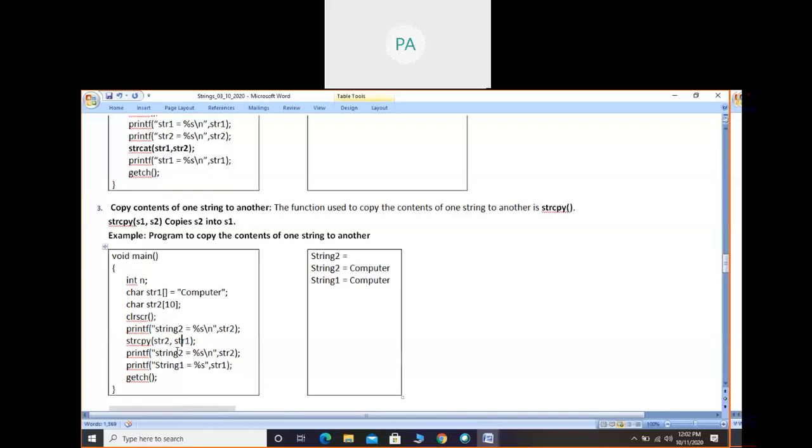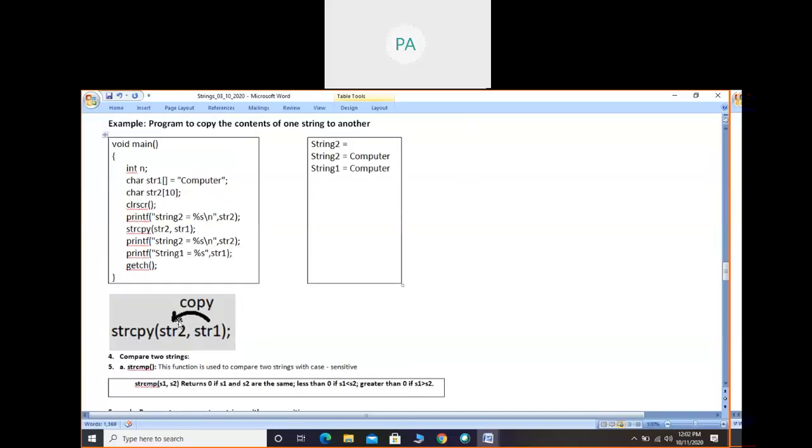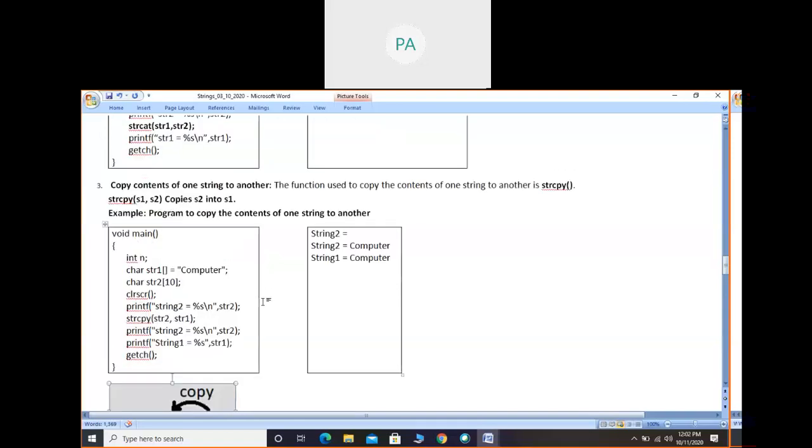See, however you write, first string comma second string or second string comma first string, the procedure is that whatever string is present after the comma symbol is copied into the string present before the comma symbol. Here I have put the diagram, you can understand. So str1 to str2. If you write str1 and str2, or str2 and str1, it is the same operation, it doesn't change. Look at this arrow mark, you will come to know. In this way it is copied.